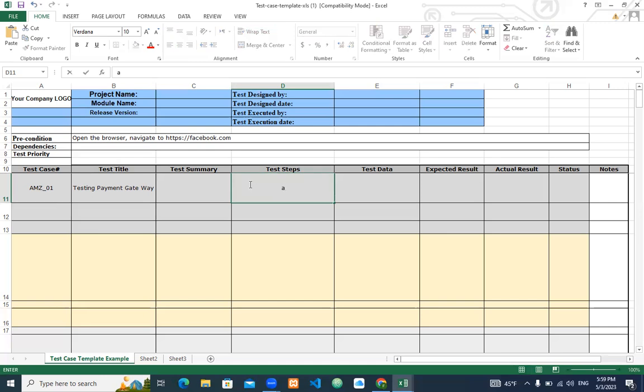Like, click on buy now button. B, you have to write down, click on enter your email, enter your card number, enter your CVV, enter your birth date, enter your card expiry date. These things you have to write down step by step manually in test steps. That was all about steps.